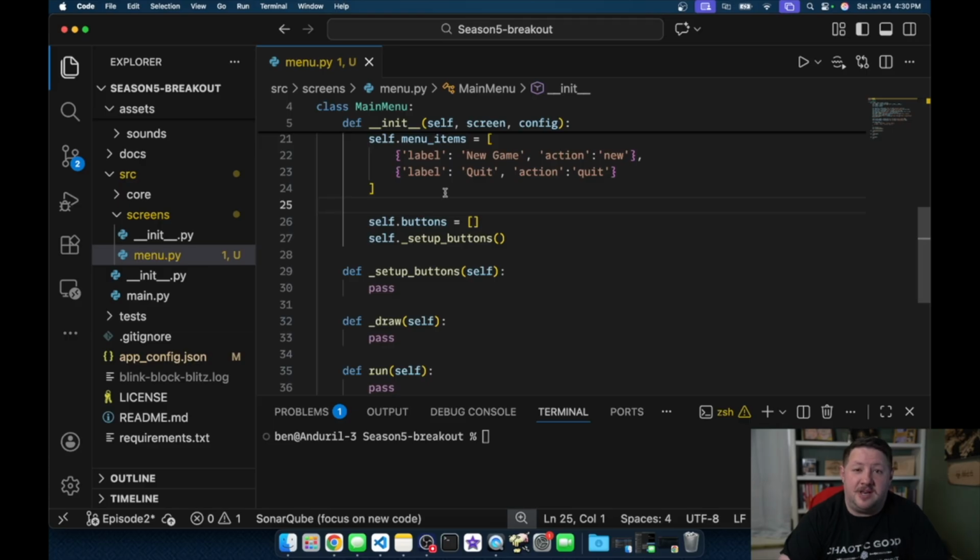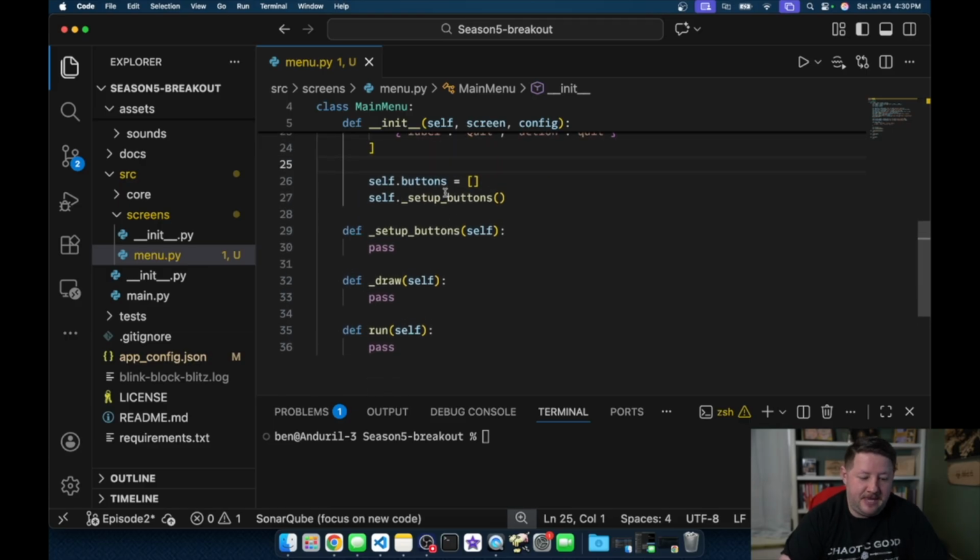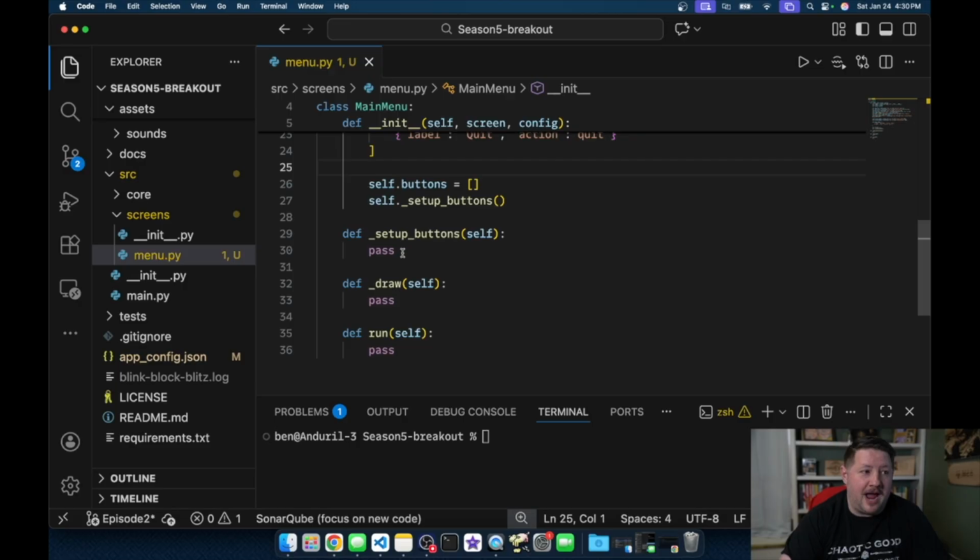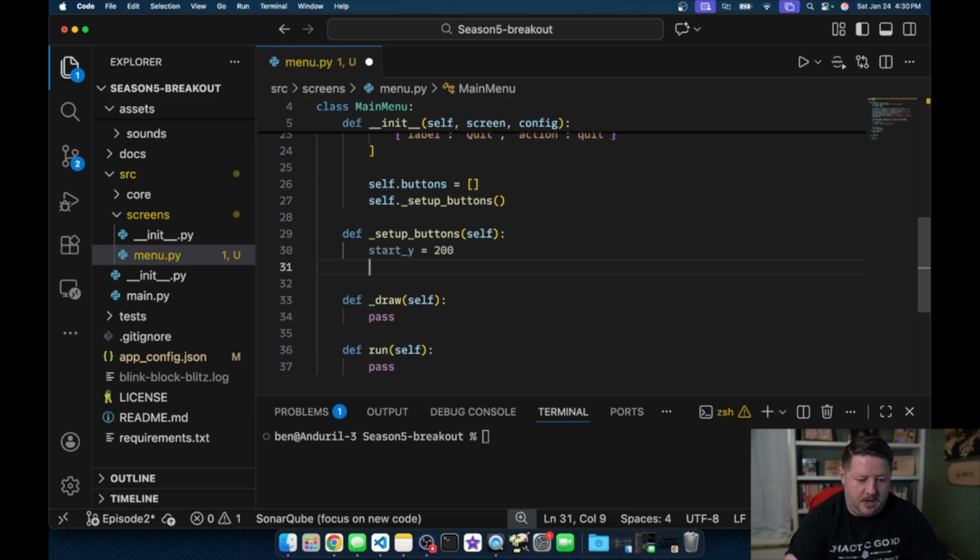What happens next? Well, in setup buttons, we're actually going to have to figure out how to put the buttons on the screen. So we'll remove the pass here, and we'll start by defining the Y coordinate where we want the menu to begin. So we're going to put start Y equals 200. And then we're going to do padding equals 75.